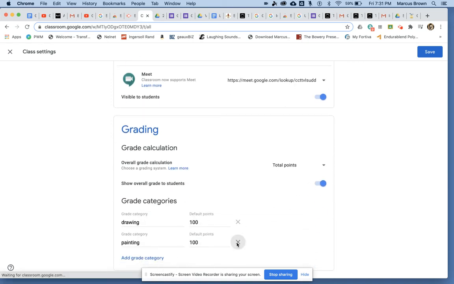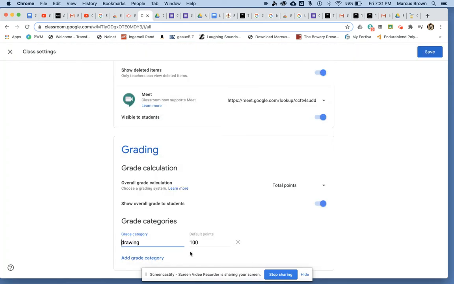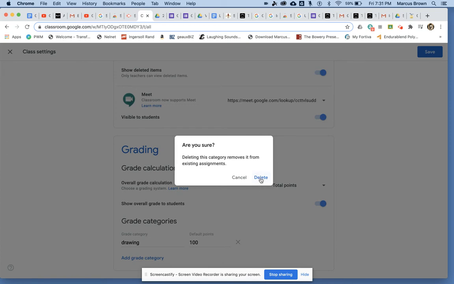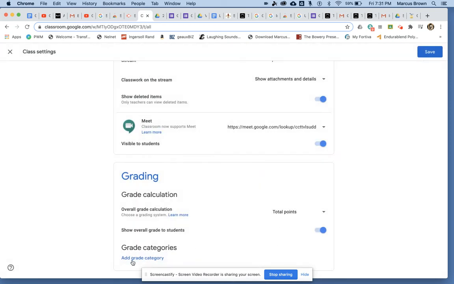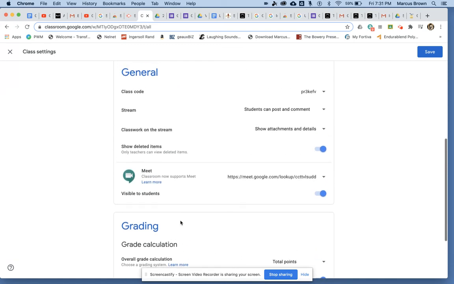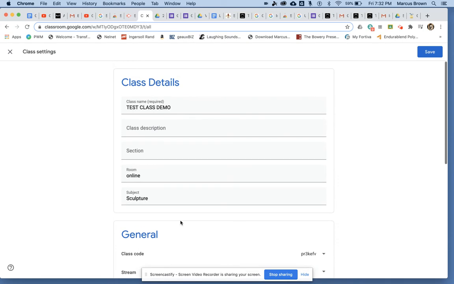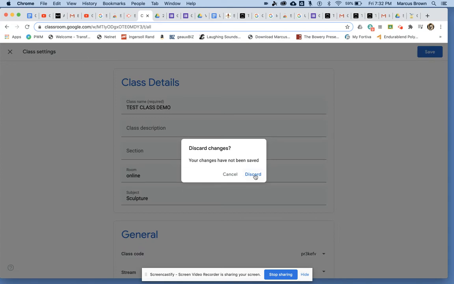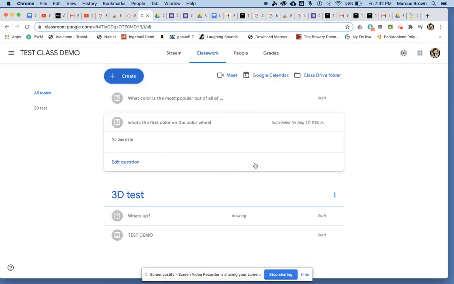Here I can also add categories and delete categories. I just made a category called drawing. At first, you'll see that there's no categories here, and I can just add something that just says sculpture. That's my category or whatever. And then, yeah, all of your information is basically in that setting thing, and it could be really helpful. Another thing, I'm just going to discard changes, doesn't matter.